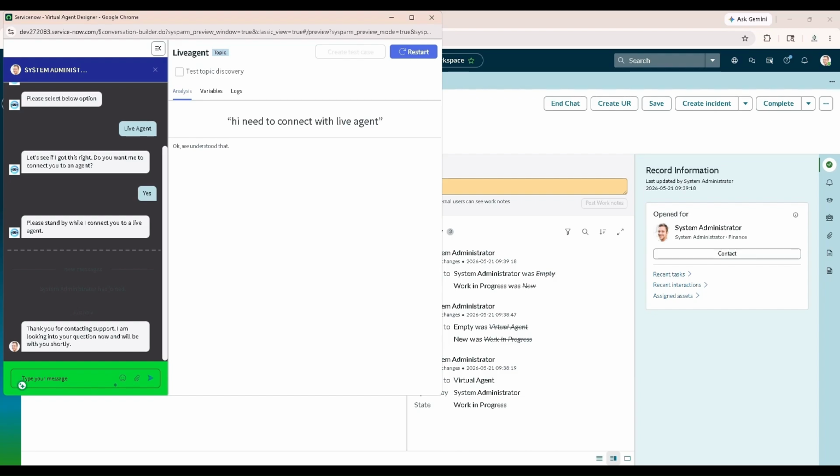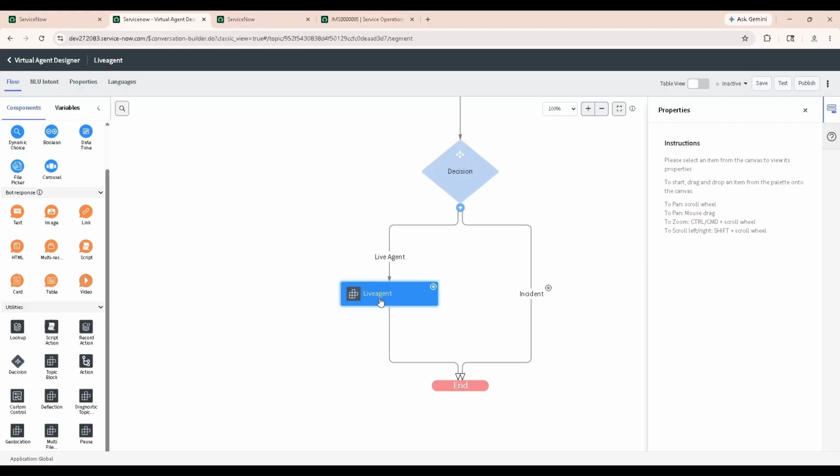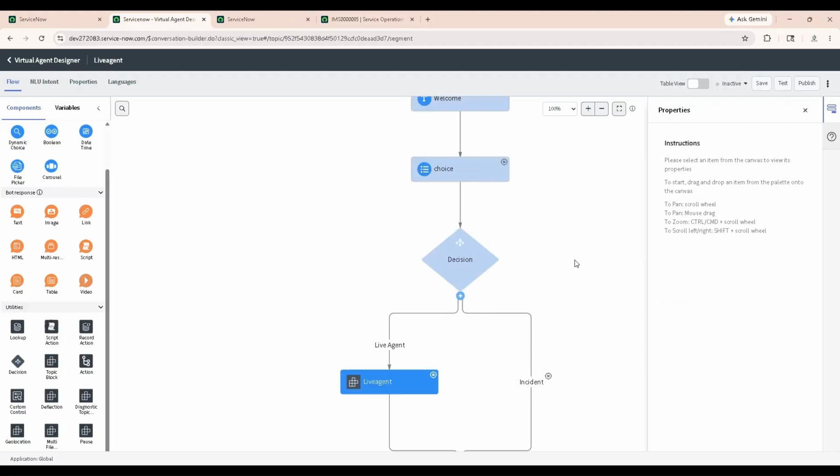So this is the way you can enable the live agent chat. That role is really needed if you want to apply some live agent. So you need to provide that role with the profile. Otherwise the inbox option will not appear. And one more thing, this agent type topic block is really needed to enable the live agent with your logic part.